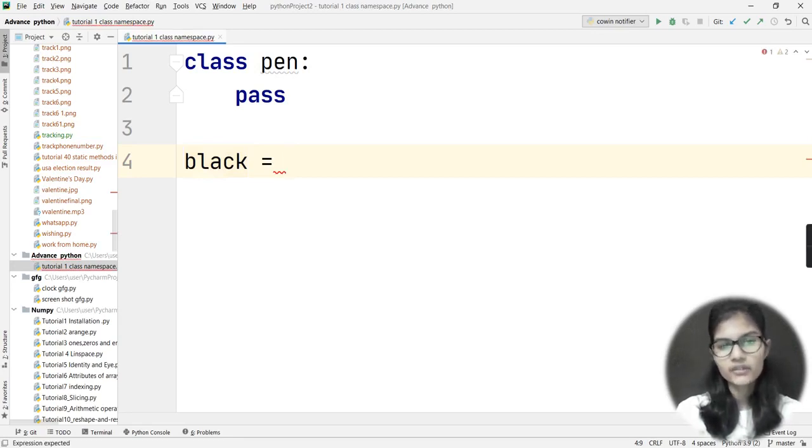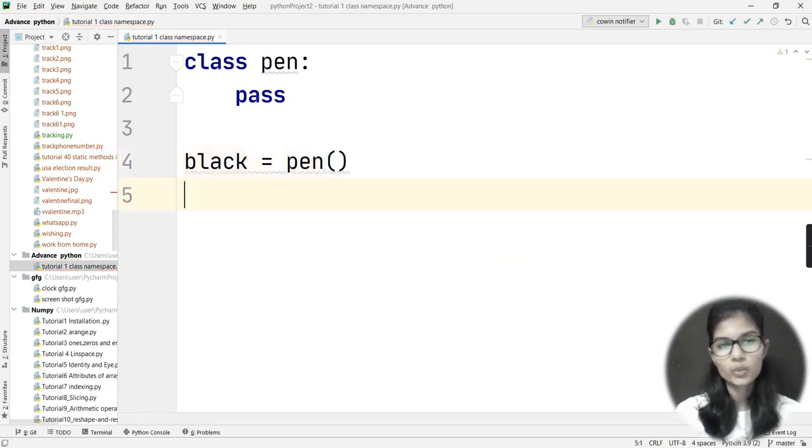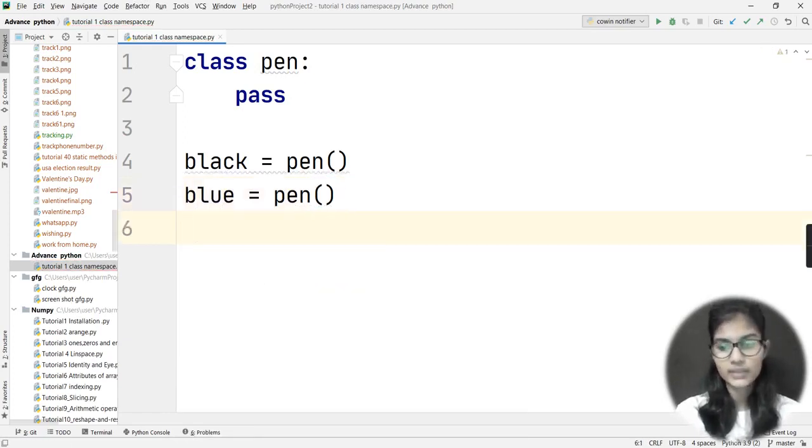The procedure for making the object is that we simply write the name of the object which we want to make. Okay, we put the equal to sign, and after that we write the name of the class for which we are making the object. Since I'm making my object for pen, I would write black is equal to pen. Same for blue. Let's say I just make two objects here, black and blue. So these are the two types of pen that I would be having, my black pen and my blue pen.